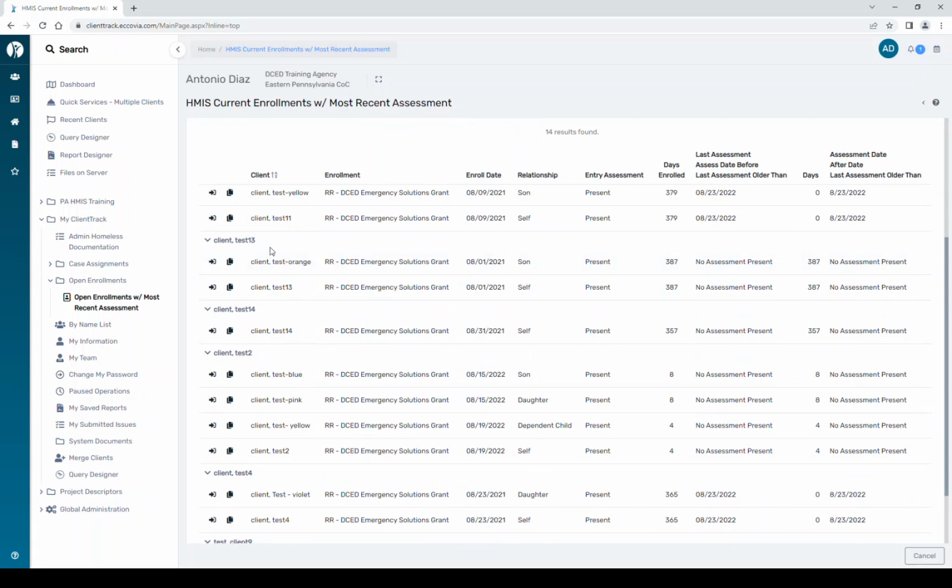Next is test 13 client's household, and they have been enrolled for 387 days. They were enrolled on August 1st of 2021, and there is no assessment present.